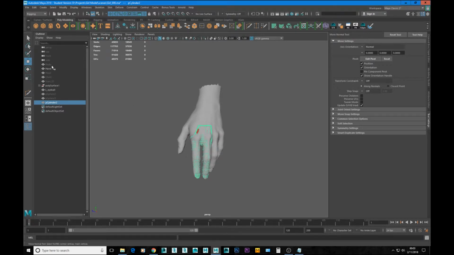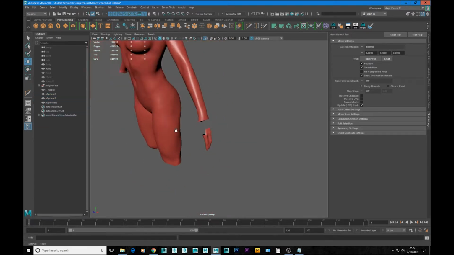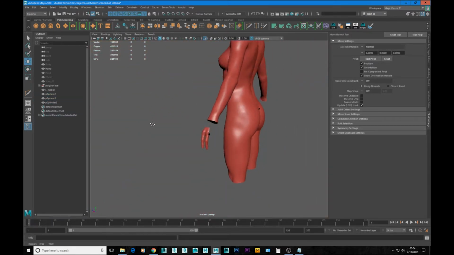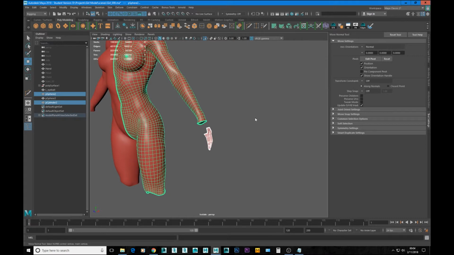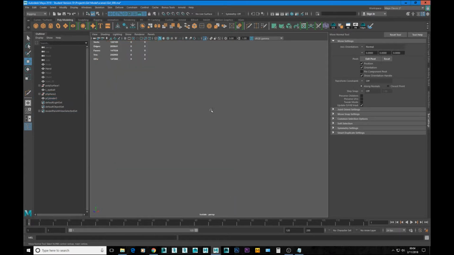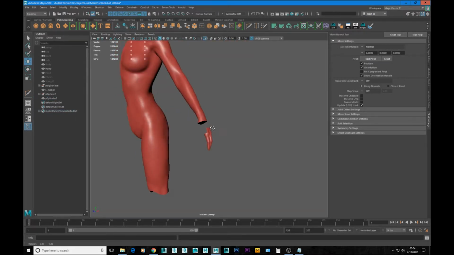So if we show the rest of our mesh here, you can start to see the hand shaping up there. And we can connect the hand to the body now if we want. Just select them and go to combine. And now they are part of the same object.